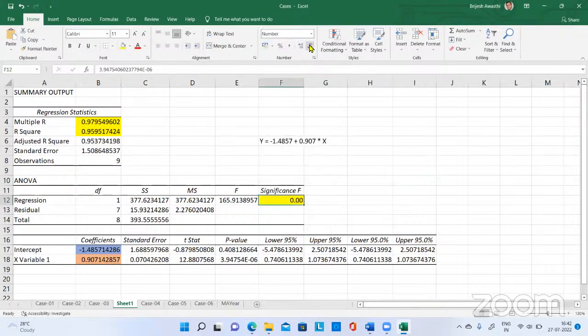The value of this is what? 0.000. Agreed. So it is less than 0.05. So there is a significant. This is what? Significant. What's the meaning of it? The meaning of it is what? The independent variable reliably predicted the dependent variable.